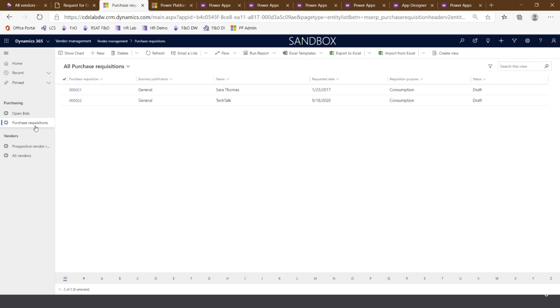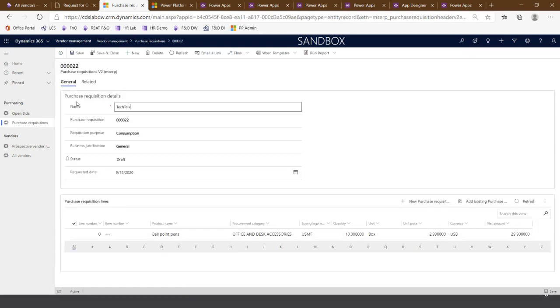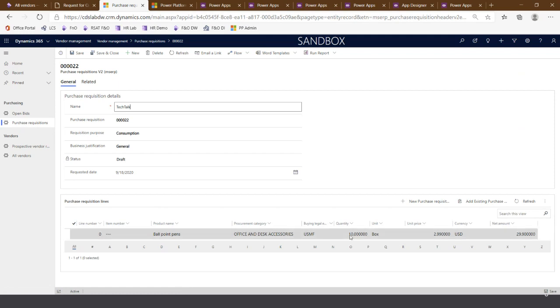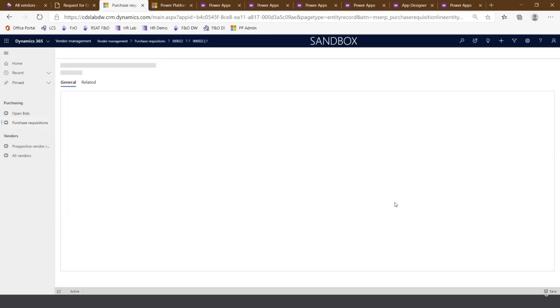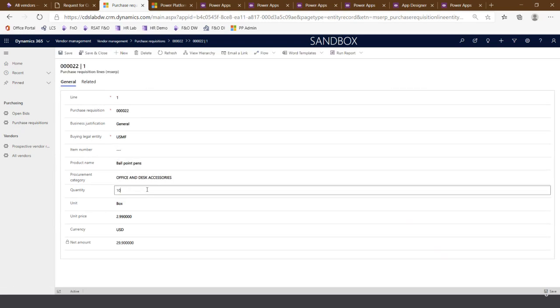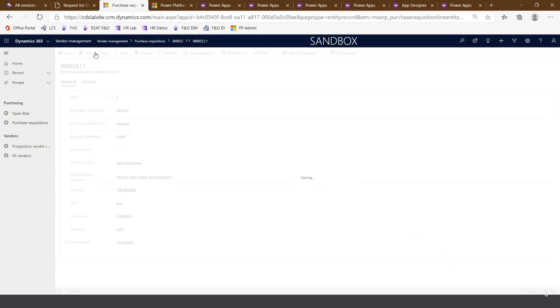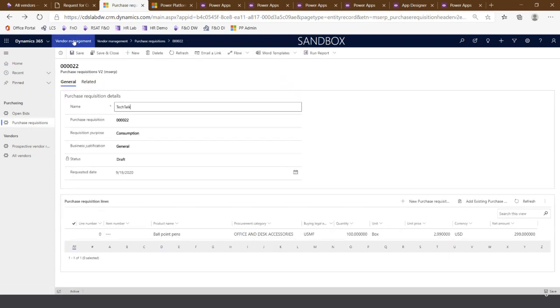So this is a very simplified view of my purchase requisitions. If I click on one of these, it'll open up the details. You can see the lines on this. So maybe I want to update the quantity on here, so I can click edit and say I wanted 100 of these instead of 10. If I save and close this, again, this is a virtual entity, and much like the dual-write, that change will be effective over here. So the difference is that the data is not actually stored in the common data service.